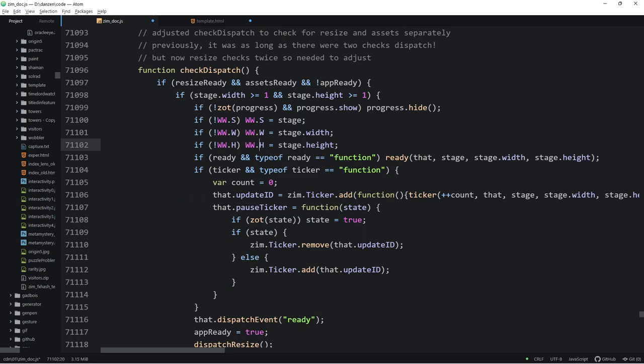And then here is our check for the ready. If there is a ready available for us, and the type of ready is a function, then call ready. Pass it that. That's our frame, because I'm in the frame mod, I'm in the frame class right now. So that refers to our frame. Here's the stage, stage width, and stage height.